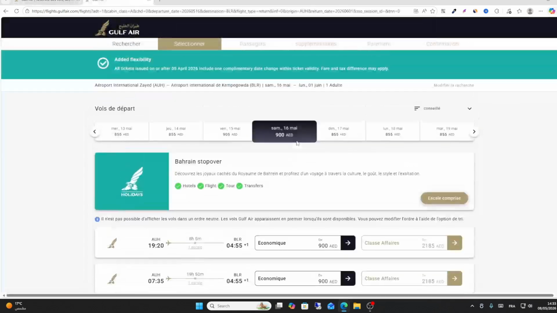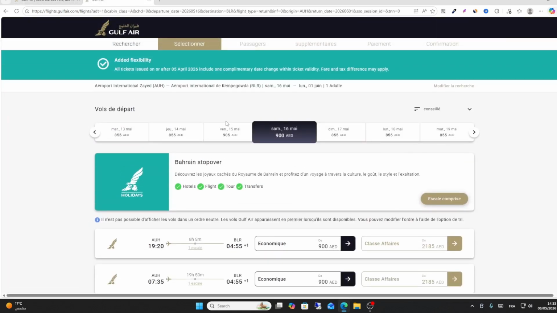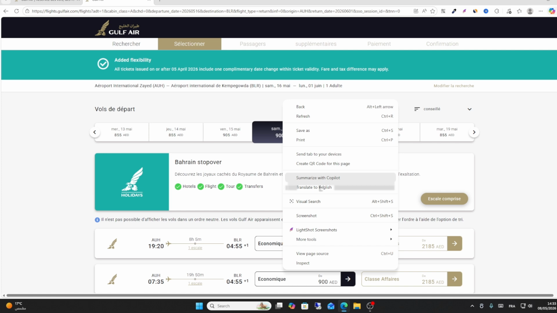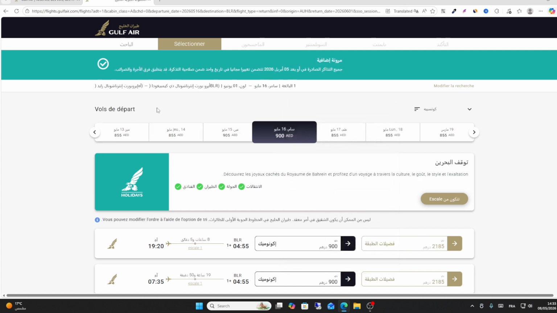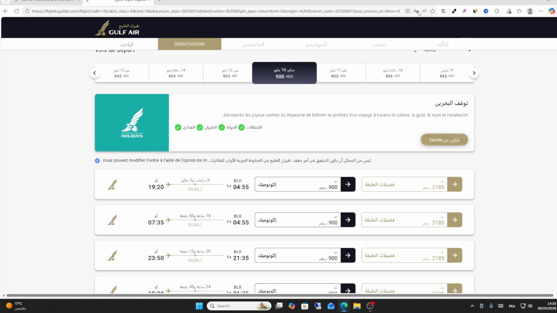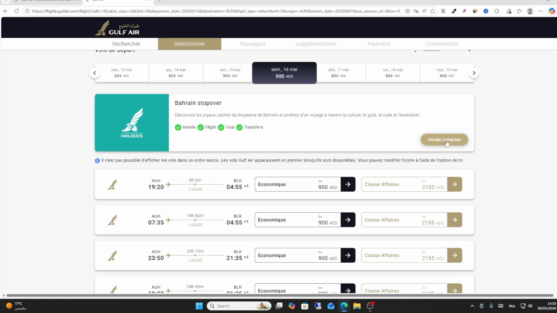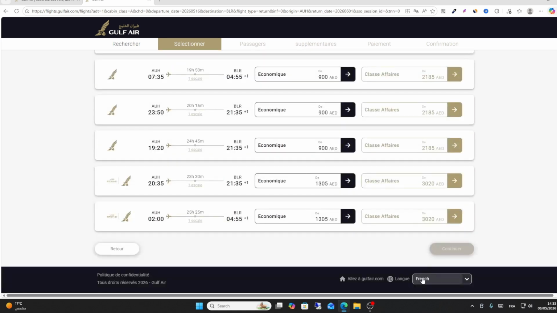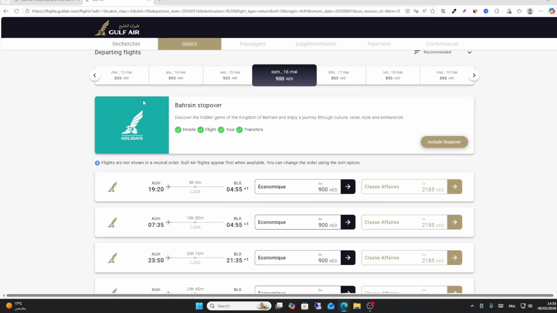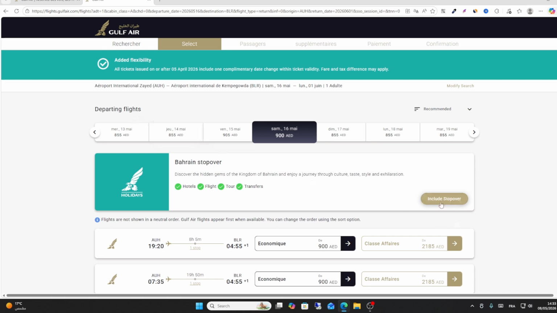You will see this page. As you can see, this is my departure flight. And then all you have to do is select this option. Just wait. From here, click on this option. Choose the language here, English. Choose the departure flight, click include stop fare.